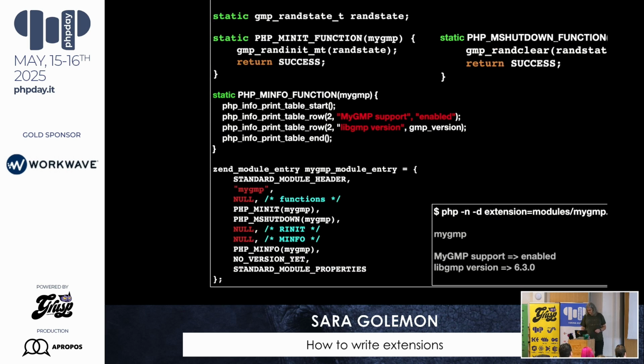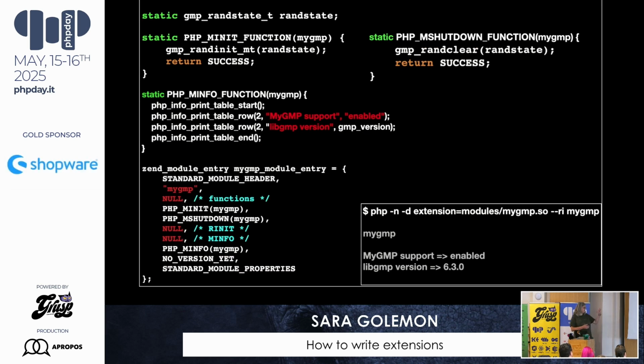And we can call that, again, after we've rebuilt it. Here's our PHP info output. Who knew that --ri actually existed, by the way, on the command line?